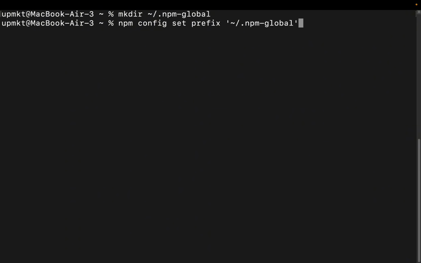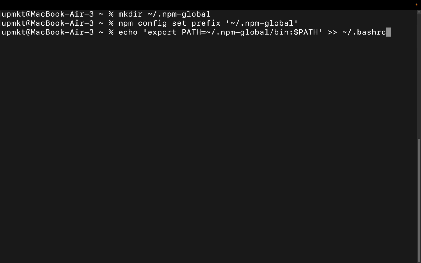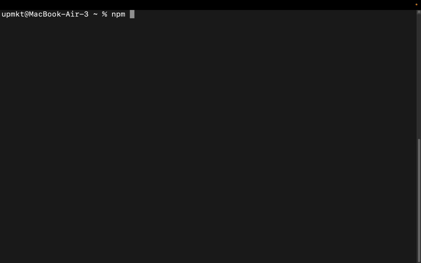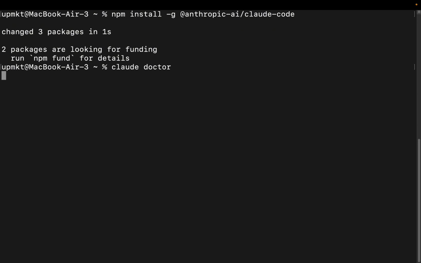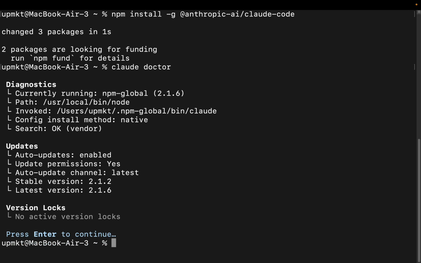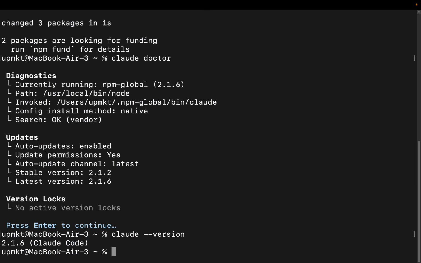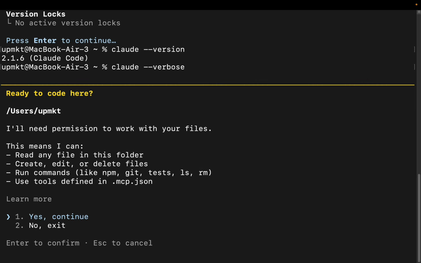So mkdir -p ~/.npm-global, then npm config set prefix ~/.npm-global. For zsh users, as I said, modify your .zshrc file to set the path, and for bash users, modify your .bash_profile path. After that, let's reinstall. Awesome! You have successfully installed Claude Code via NPM. Verify the NPM installation as we did earlier by running claude doctor.